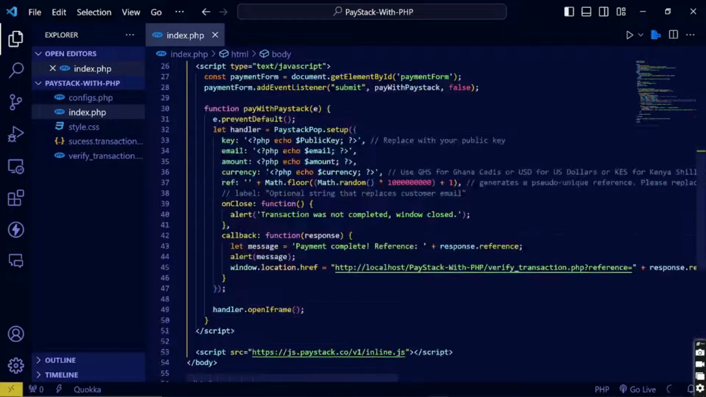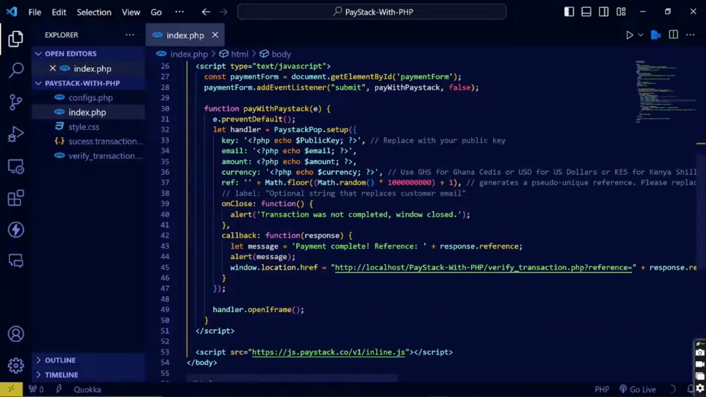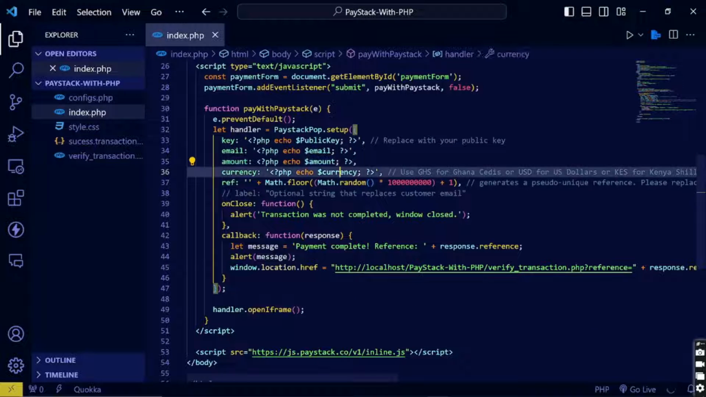Then for the 10 shillings here, the currency that I'm going to use is KES for Kenyan. If you have Ghana, you can use GHS for Ghana and so on. It depends on the currency, so you will place here your currency. Then from here it will access the value which has been placed here: the amount, the currency, and then here.